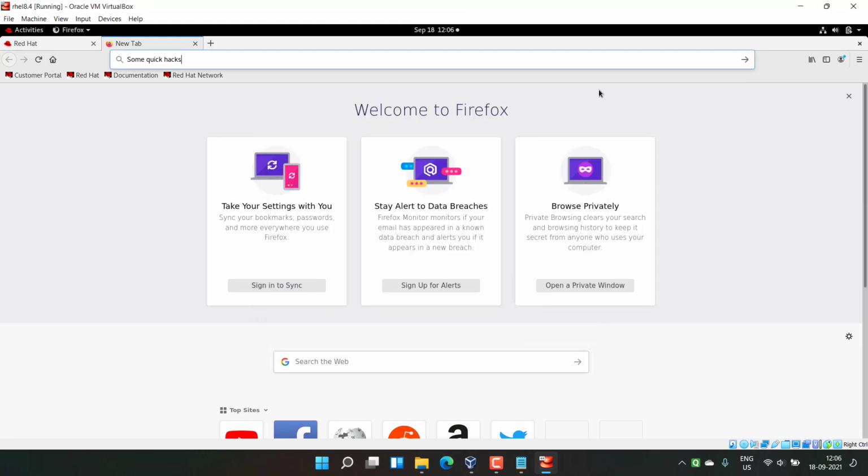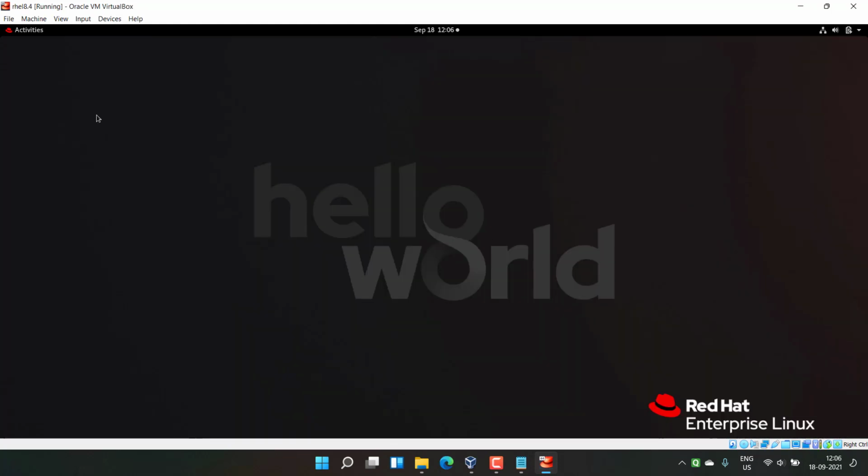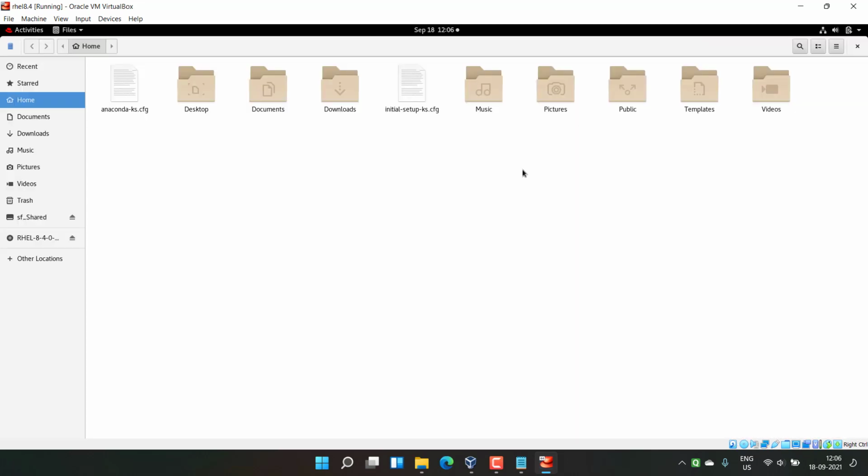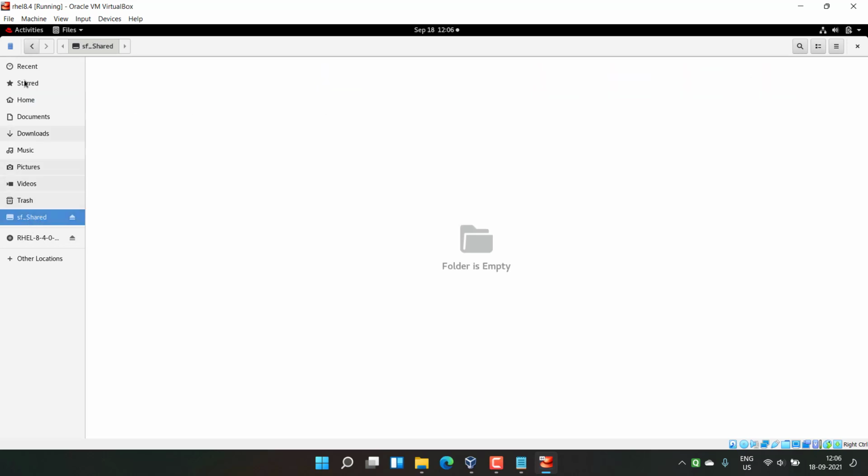And now here, if you notice, close tabs, I will go to files. Here we have no folder called shared, but here you can see sf_shared. So this folder comes up. In the left you can see sf_shared. The path is media/sf_shared.